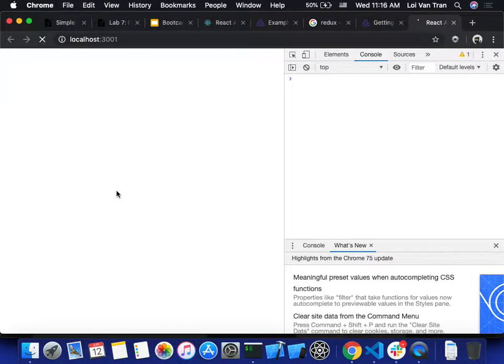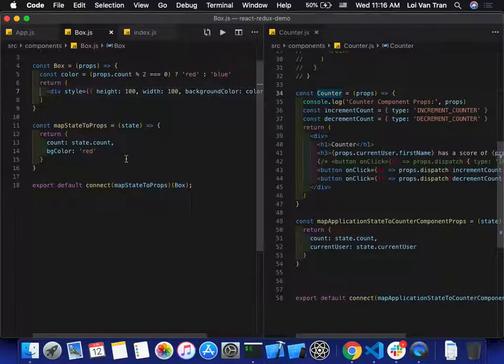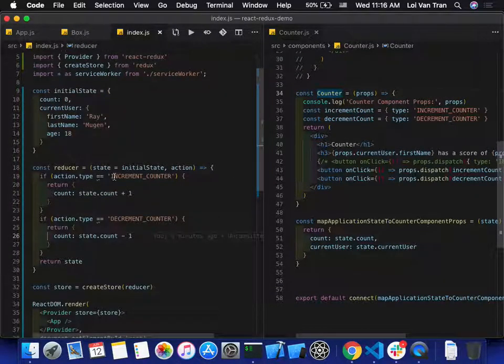So we'll refresh. We can increment. Oops. Not color. Okay, I messed up. Background color. No. Color right here is coming from the count, basically. I forgot to do something over here. Our reducer needs to be smarter.